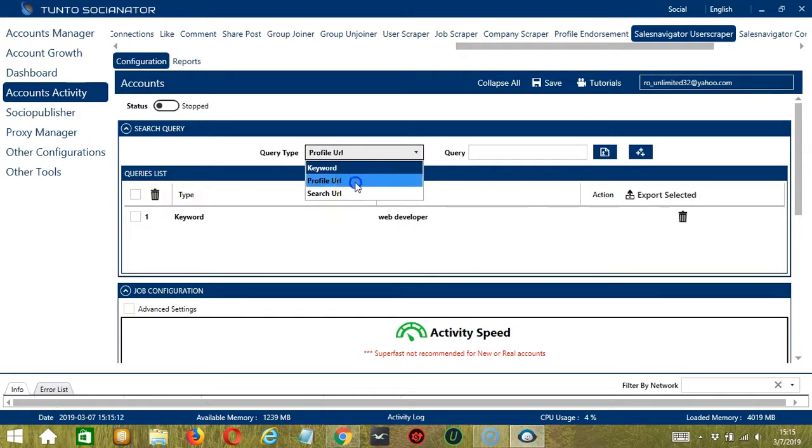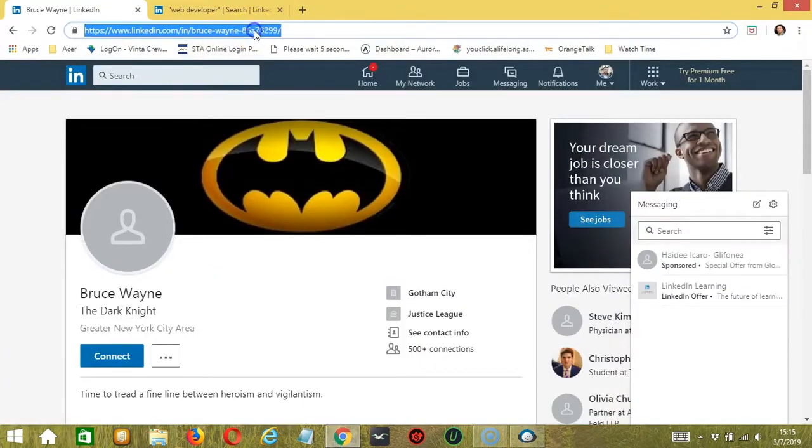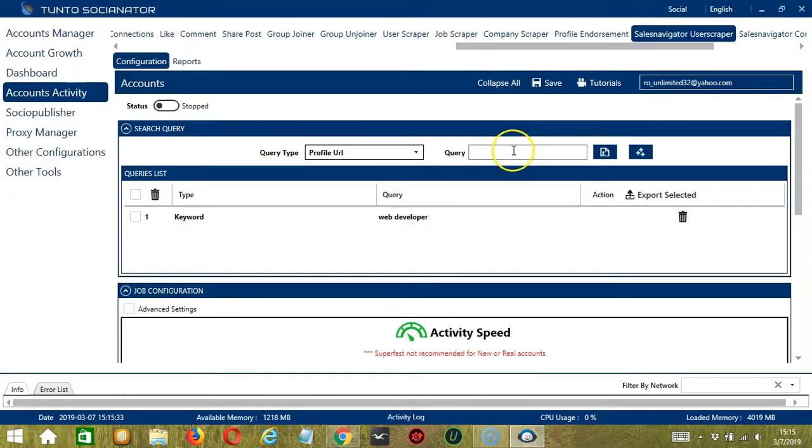Next, we have profile URL. We need a specific LinkedIn profile for this one. Let's say this one, for example. Copy the profile URL over here and paste it in the query box. Click Add. This will target this specific LinkedIn account.